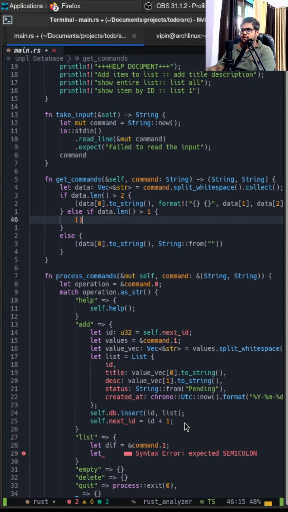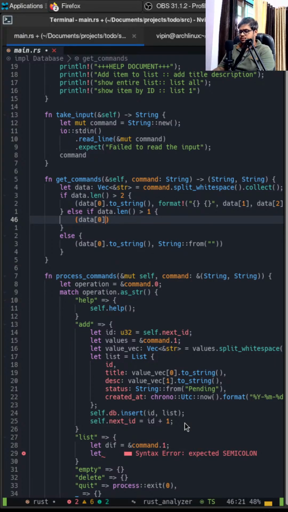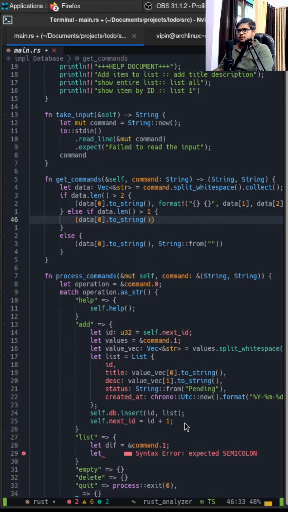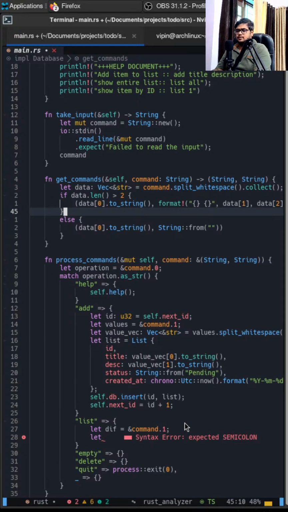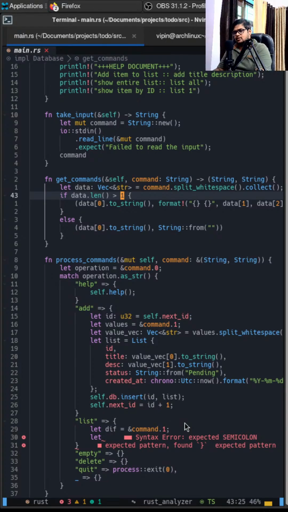We can say data dot to string, but if something is greater than 2, it will also fall for this, right? So it's a wrong approach, it's a wrong way to do. It will only work for add only, it won't be working for this.